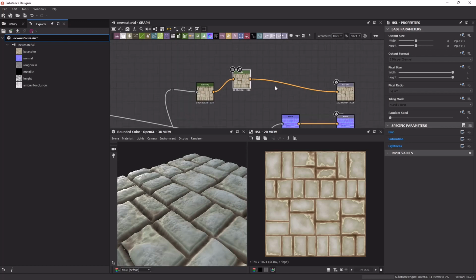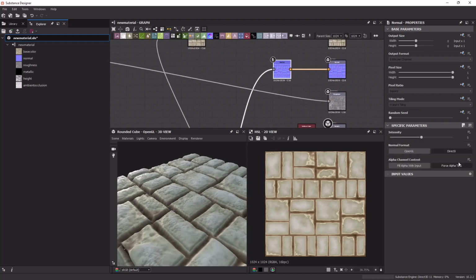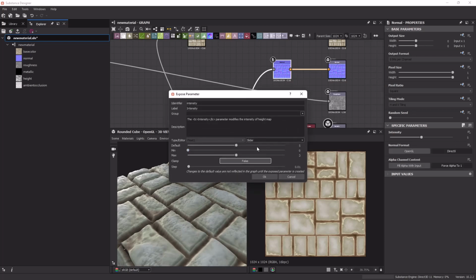Okay, so you can expose parameters on different things. For example, here's the normal map, the intensity of it. We're going to go ahead and expose as a new graph input. Okay, and you'll see here we get this crazy looking menu. Notice it has the identifier and the label. This is why those are important, right? This one here, we can give a custom label if we want. So we can say normal intensity. We'll just leave it like that for now, okay?